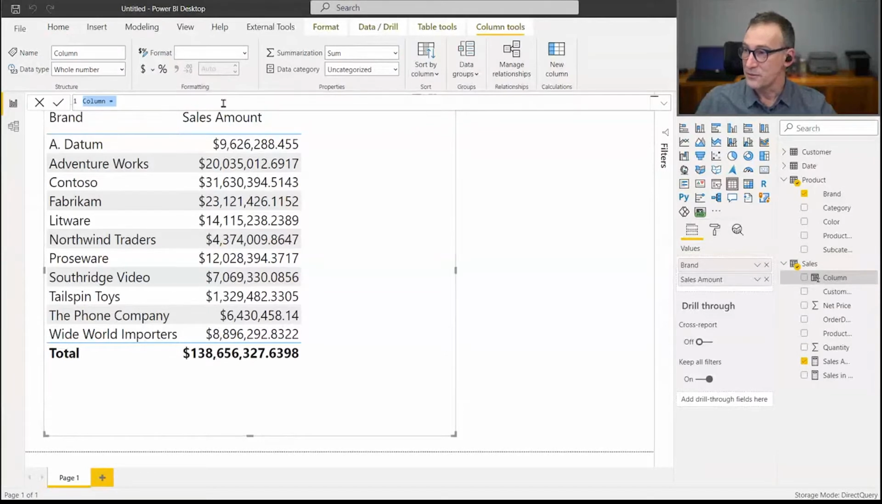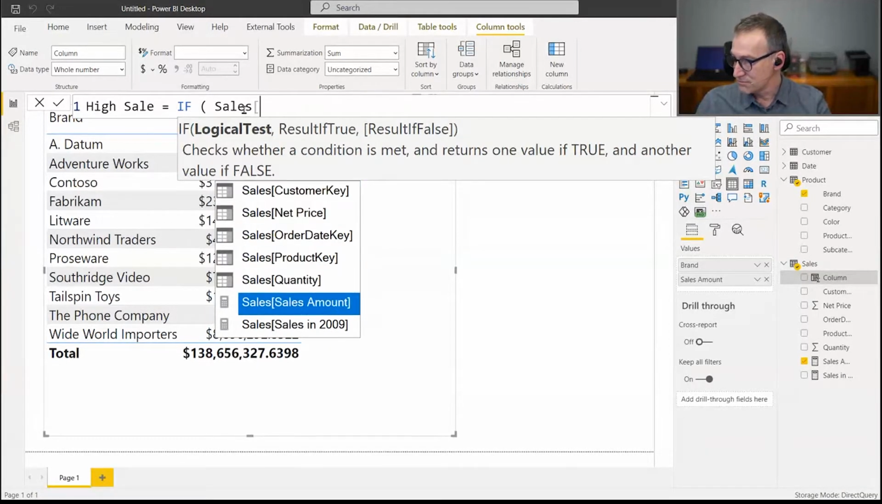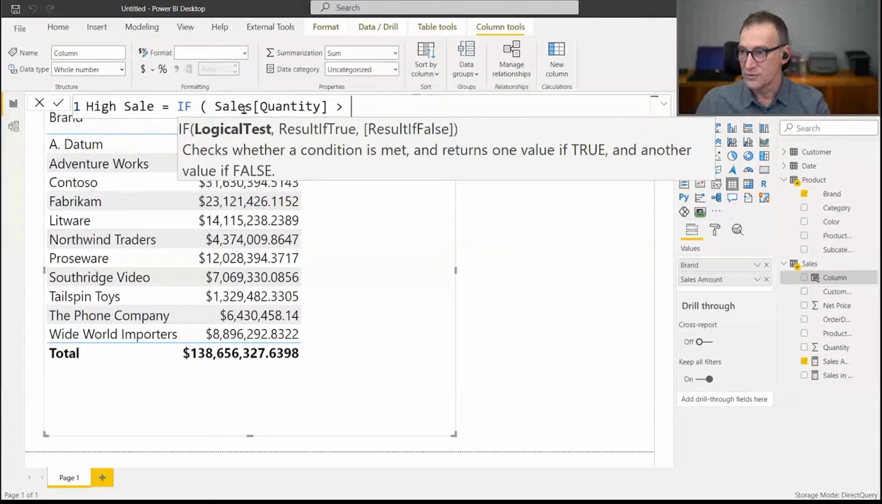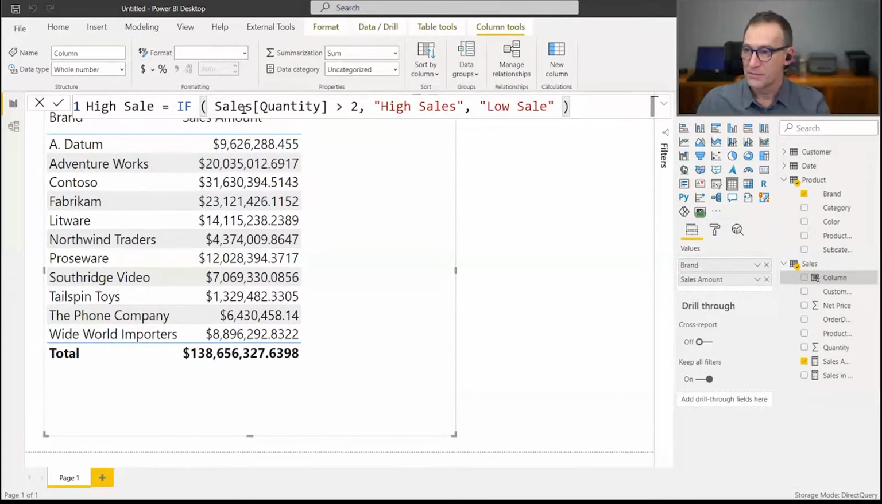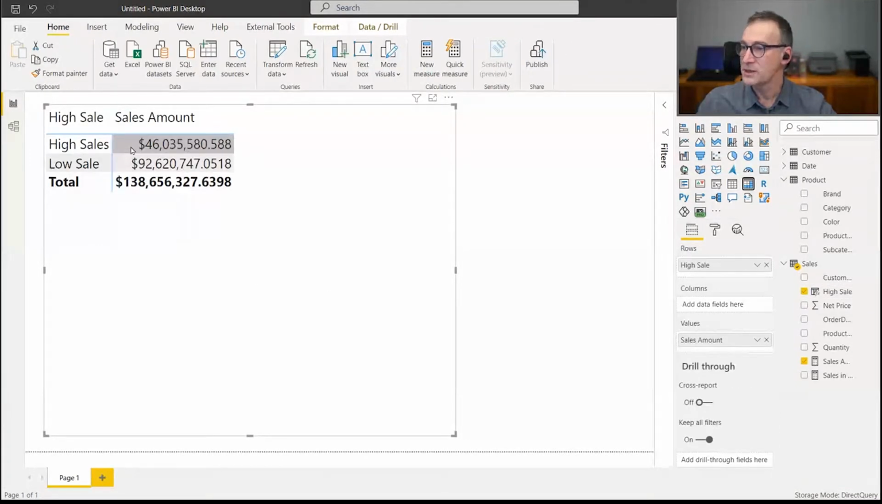For example, I can create a very simple column. Let's call it high sale, that just checks if sales quantity is greater than 1, greater than 2, then we call it high sale, otherwise low sale. This is just a simple calculated column that contains two values that I created on the fly. Now the column is here. I can get rid of the brand, put the high sale column here, transform that into a matrix, and you see that I now see the amount for high sales and the amount for low sales.